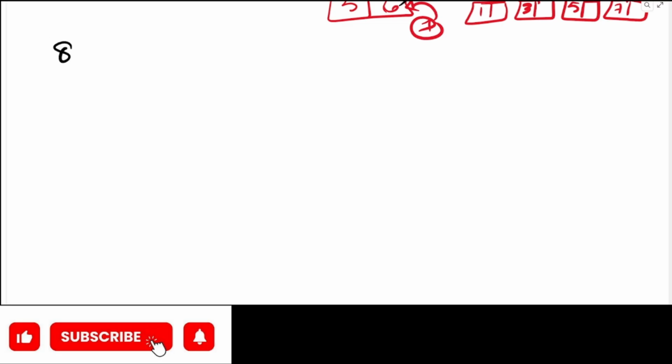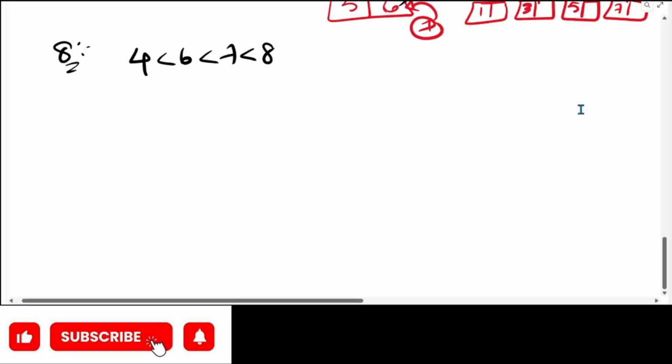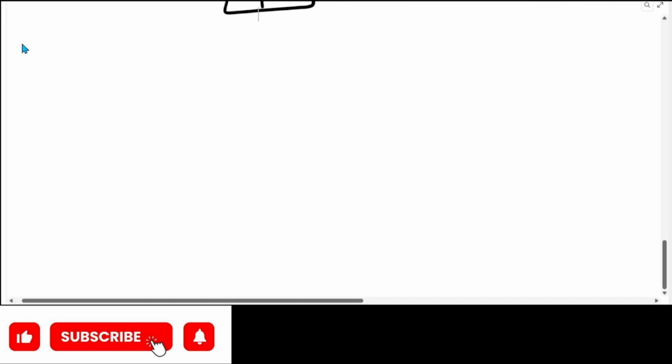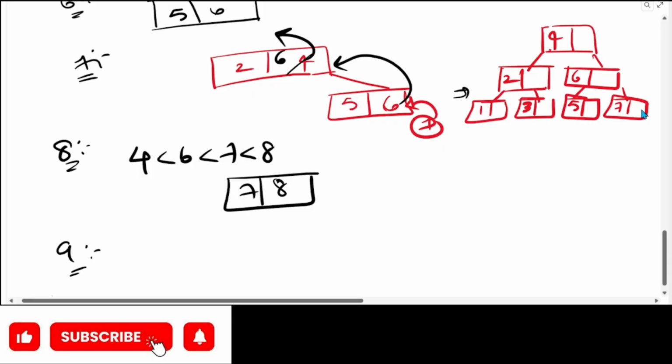Now let us go with 8. For 8, see, 4 is less than 6 is less than 7 is less than 8. If you observe carefully, we can directly place it, no? Do along with me. 7 comma 8. Done. Now 9. What do we do? We have 8 here. Actually 8 is here.